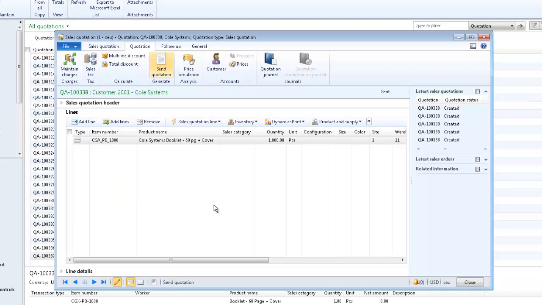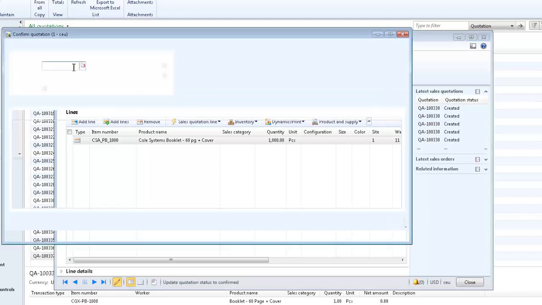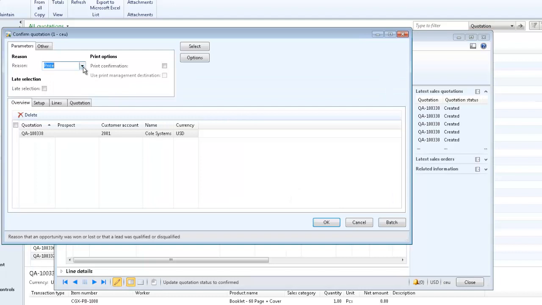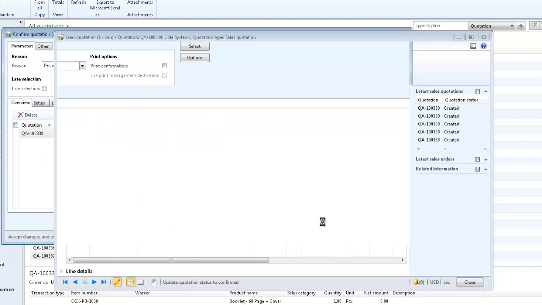Assuming that this quotation has gone to the customer and the customer has approved it, I'm going to confirm the sales quotation, meaning confirm that the customer has accepted the sales quote, and the reason for accepting the sales quote was a lower price. And I'm going to hit OK once again.